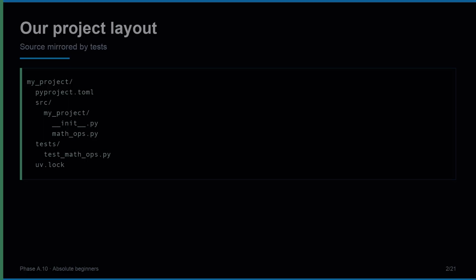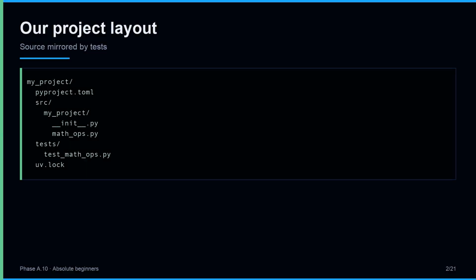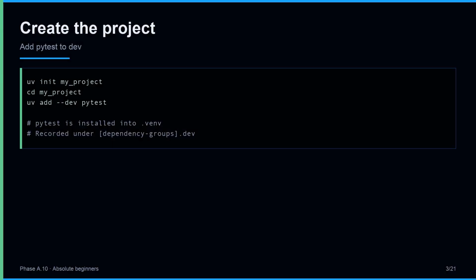First real tests. Here is the project we will build. Source code lives in src/math_ops.py. Tests live in tests/test_math_ops.py. Notice the naming pattern. The test file mirrors the source file, with test_ prepended. That is not a rule pytest enforces, but it is a strong convention. When you see math_ops.py, you immediately know where its tests live. Mirror the source.